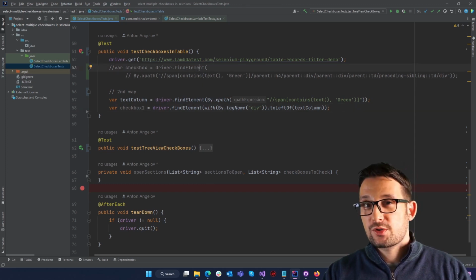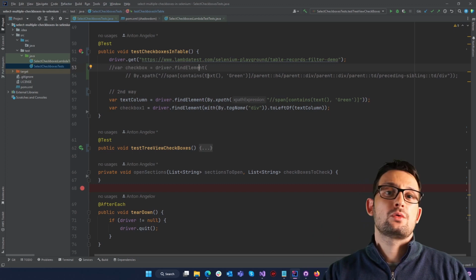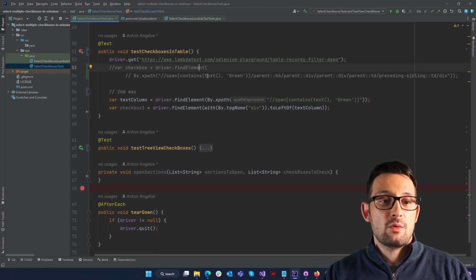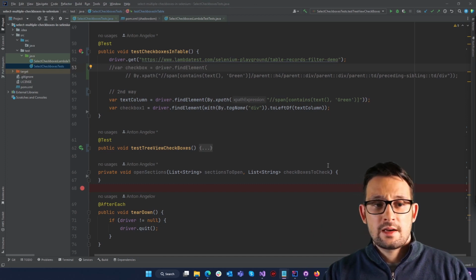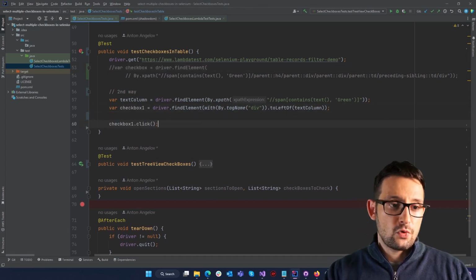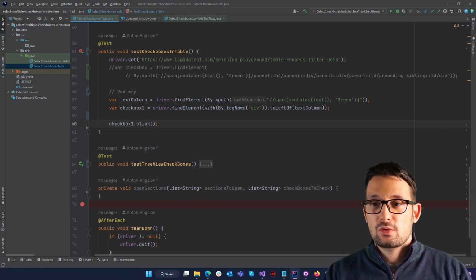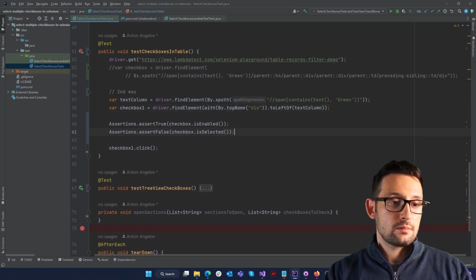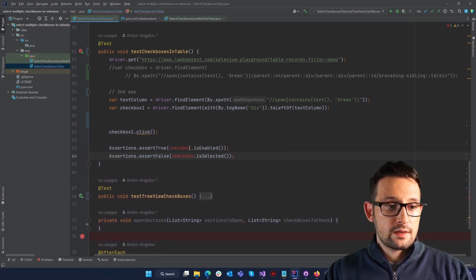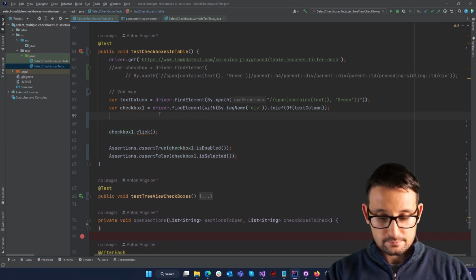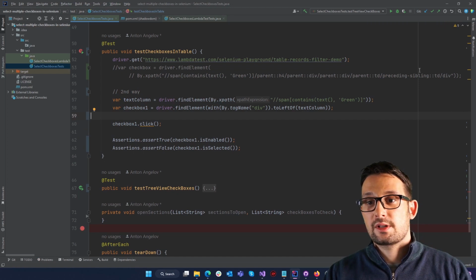This is more optimal because you're going to make just one call to the WebDriver server, but anyways, it's a matter of choice. Then, again, you use the normal click method to check it, and again, we can assert it like before, whether this is enabled or selected. But I really like relative locators because in these complex cases, they really help.